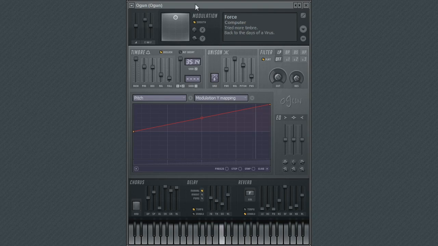A cool thing about the XY modulation mapping is I can assign the X modulation to more than one area. So for example, I can also assign the X mapping to pitch as well, in addition to mapping it to the volume as we did earlier. Then I'll create a basic linear pitch curve. So now when I increase the X modulation value, the pitch will increase while the volume decreases, and vice versa.